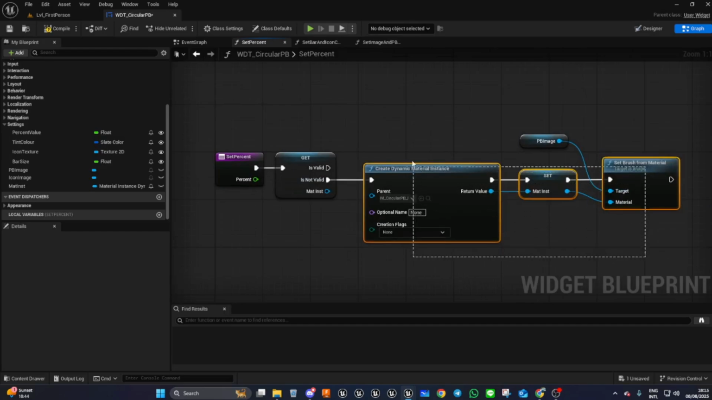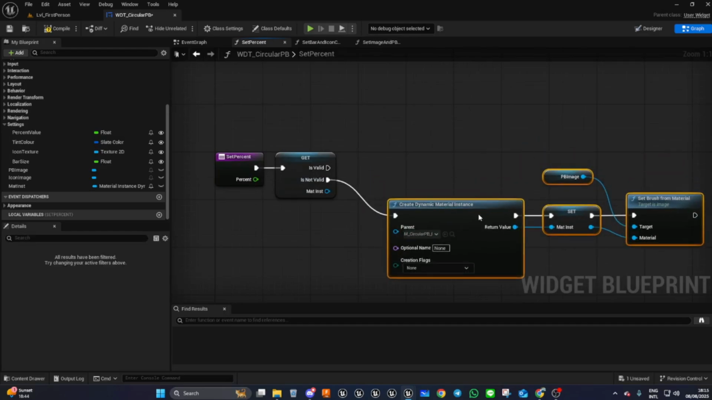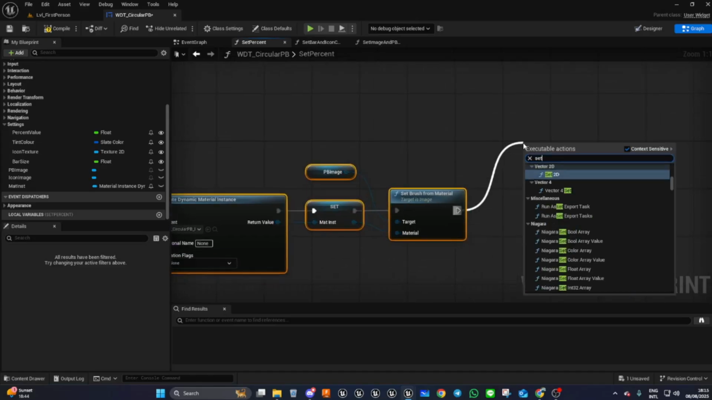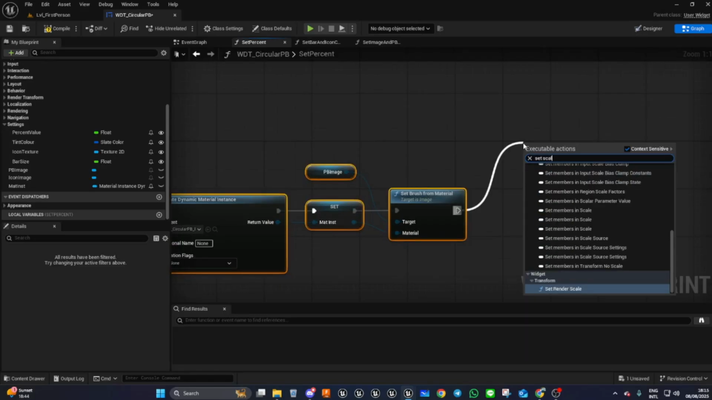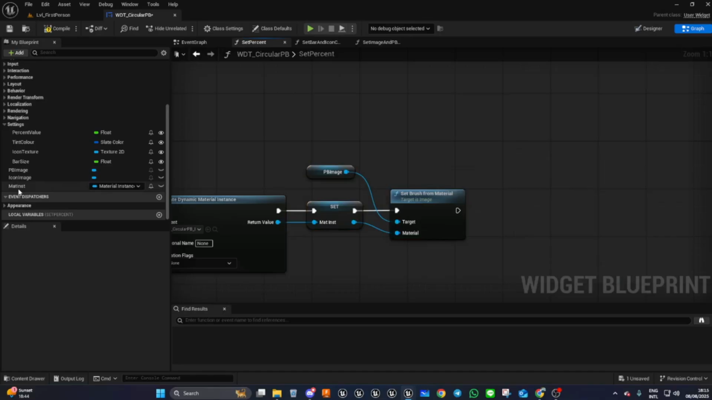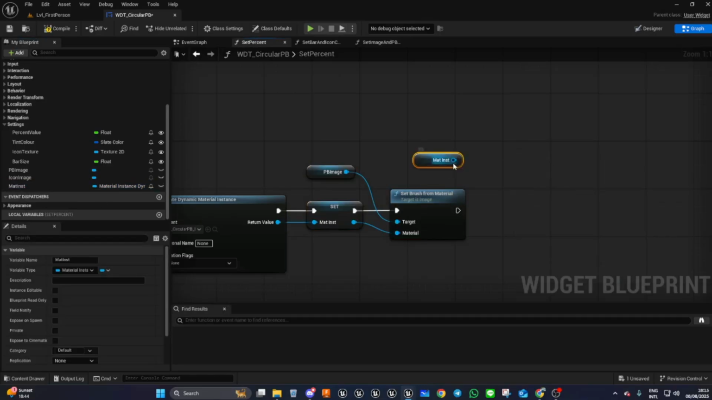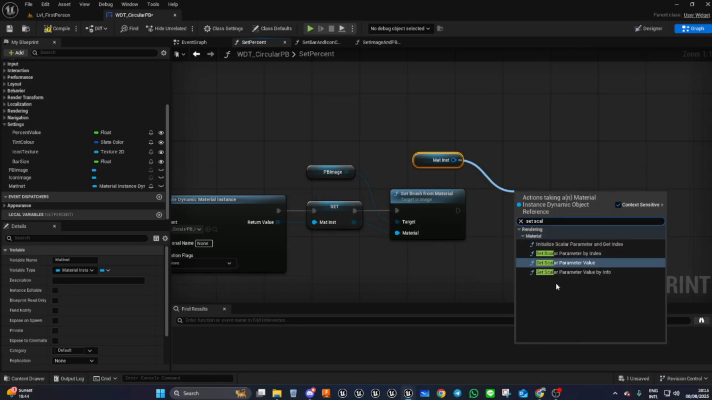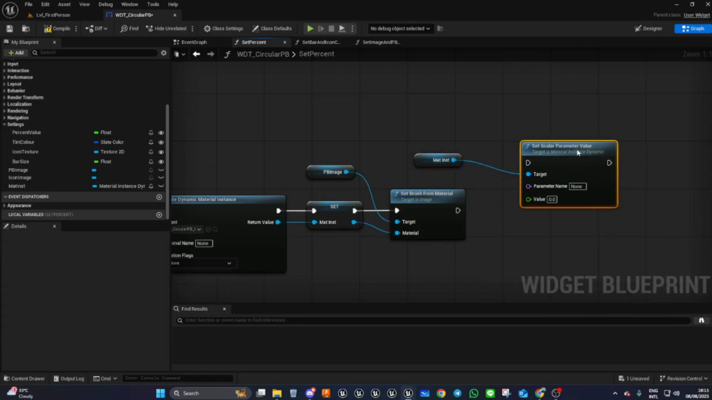Okay, just drop this down a bit, gives a little bit of room. We're going to drag up here. I'm going to say set scalar. Actually, it will be easier if we drag in our instance first and say set scalar parameter value. Put it up here.